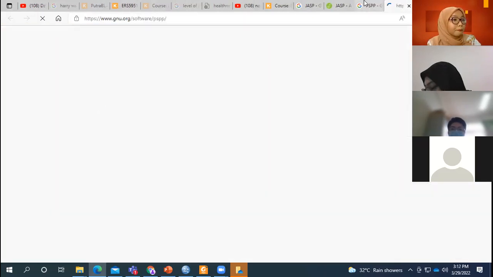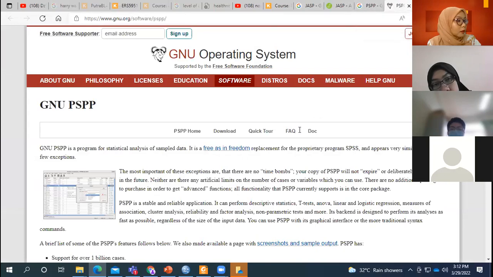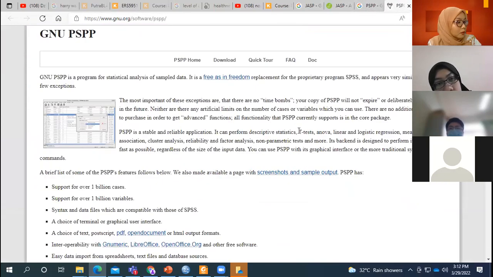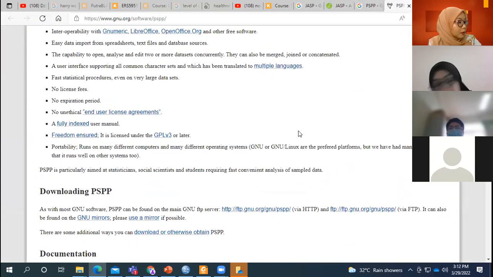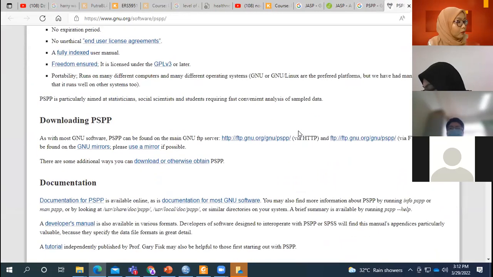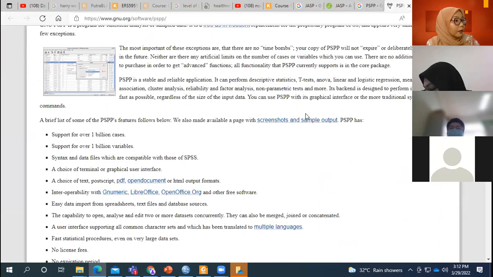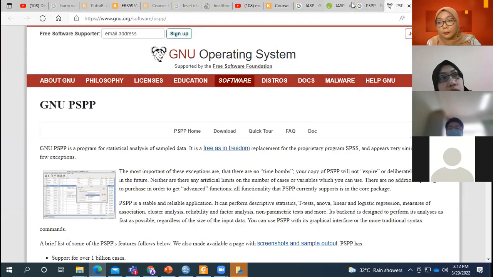This one is also free of charge. You can download it according to your system. Both are compatible with IBM SPSS.